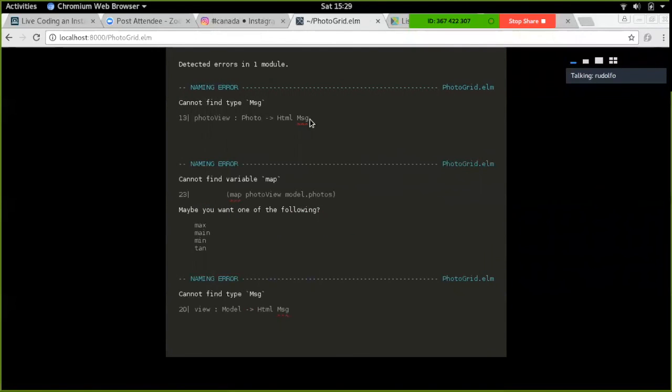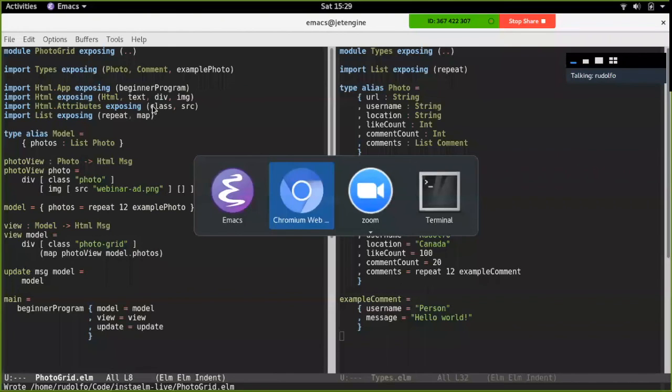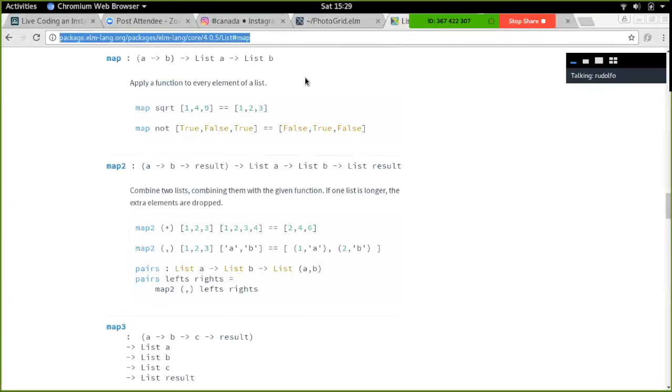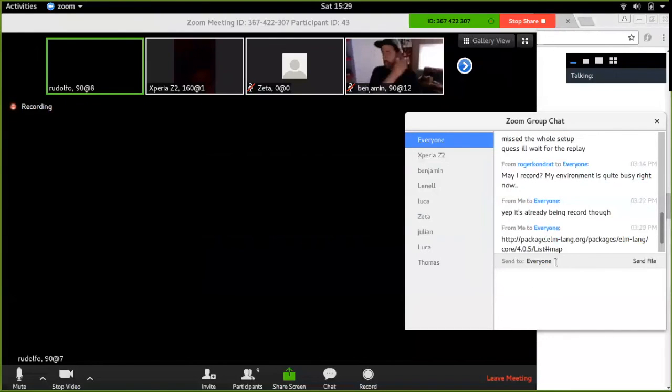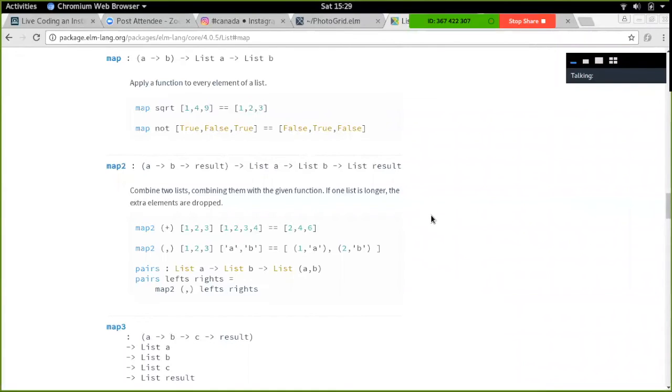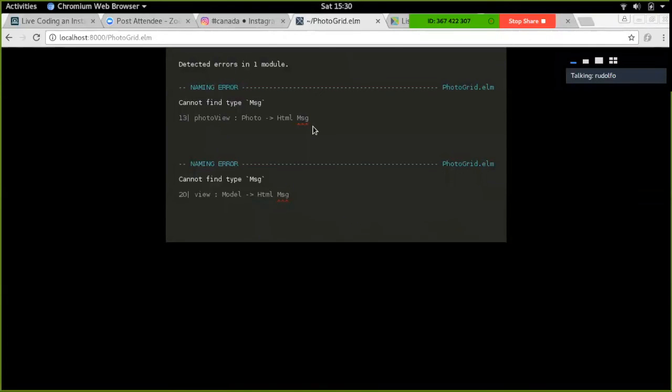So another thing that we need to define are messages. Or I'll take care of the map issue first. So again, this is the mapping thing that we talked about. We're importing map and repeat. These are list functions. They take in some number and a list, or some function and a list, and return a list. And so there's a whole bunch of them on the Elm site here. So I'll just toss that in the chat. So we took care of that issue, and now we have something called message.